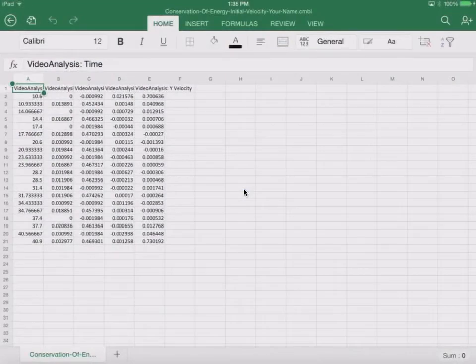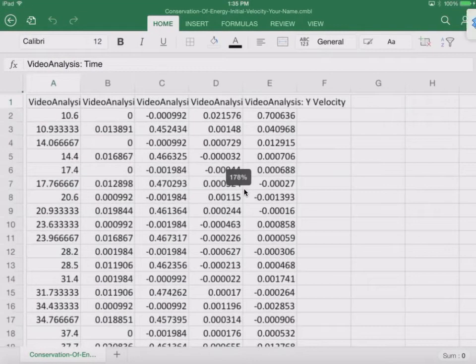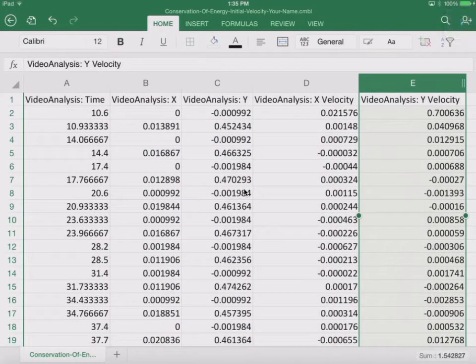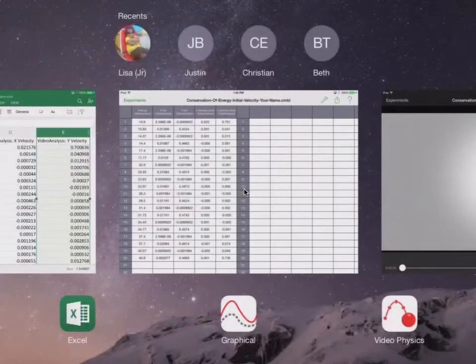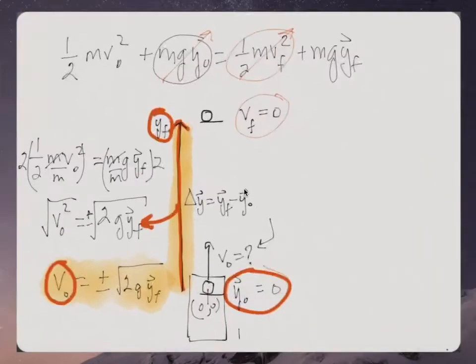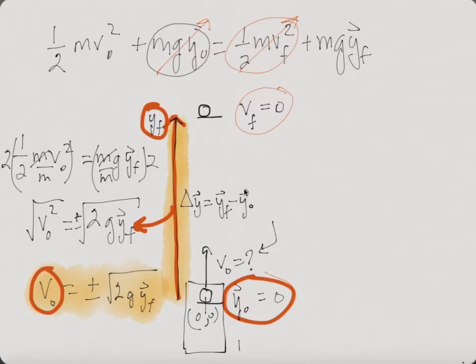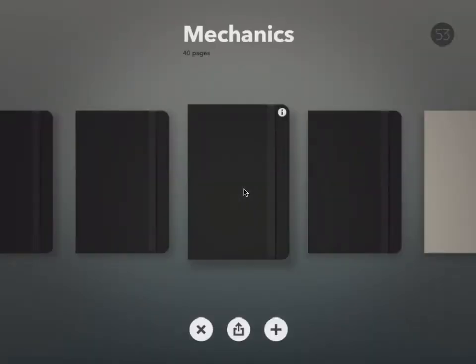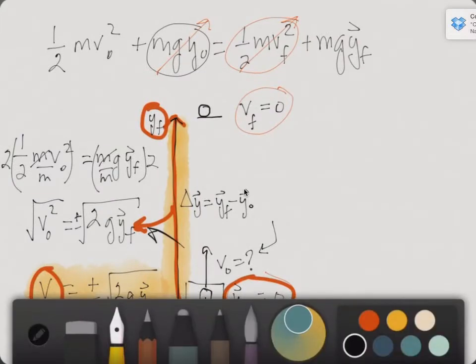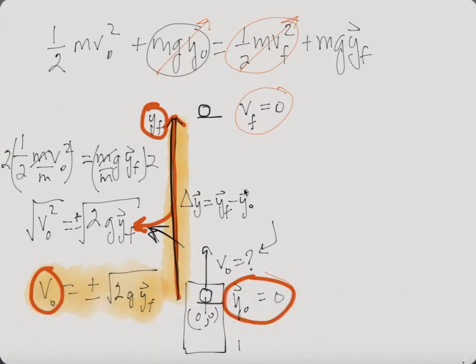Now, remember, I'm going to go ahead and pop these open so you can see them. See how we have time, X position, Y position, X velocity, Y velocity. If we go back to this, remember what we were looking for. We are looking for the position in the Y direction. So if you look here, we're looking for this position in the Y direction, and that's just this length right here. It's just this length, all right?